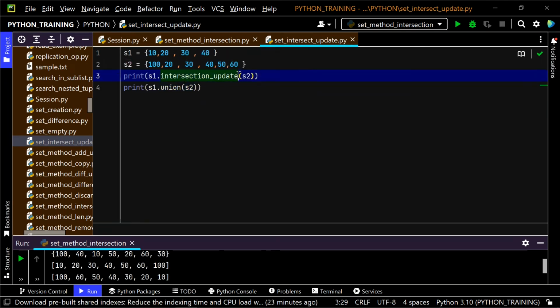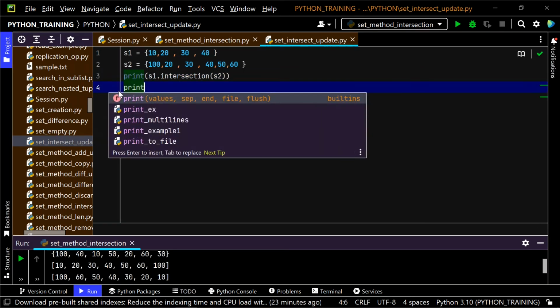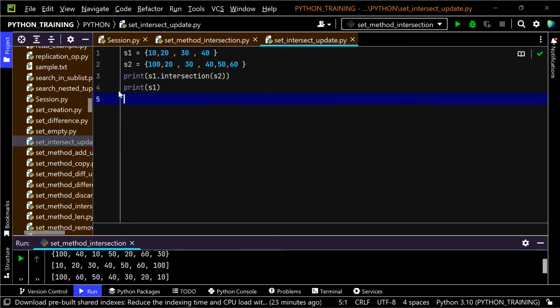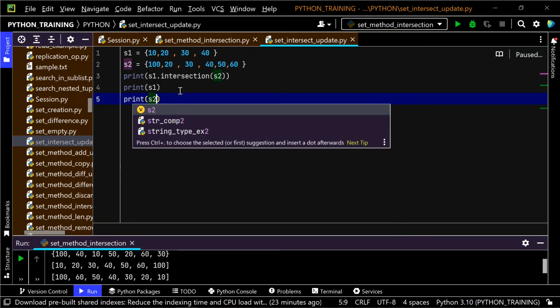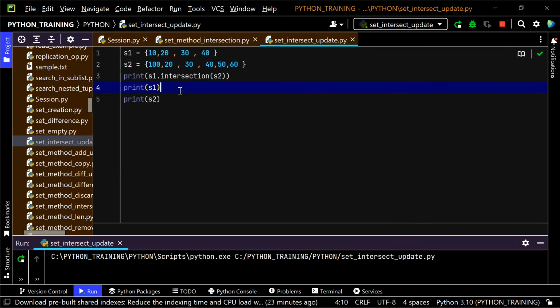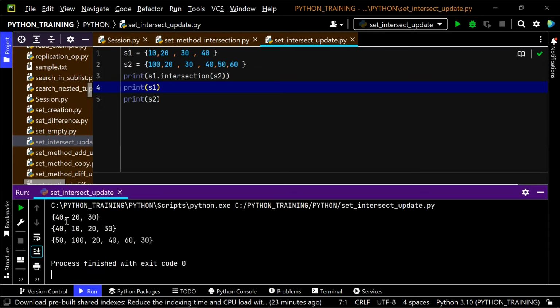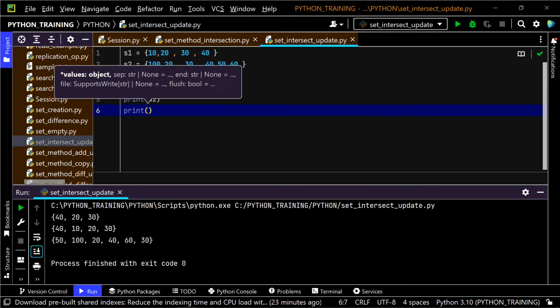Earlier, let us first understand intersection of this one, and then checking print of S1. Let us see what is going to happen. There will be no change in S1 print. There is no change in S2 as well, because it returns a copy. It doesn't change anything in the given sets. 40, 20, 30 it is printing, but it's not changing anything.